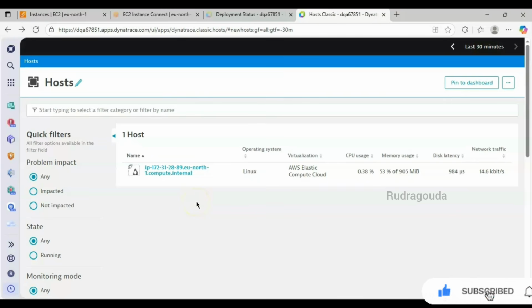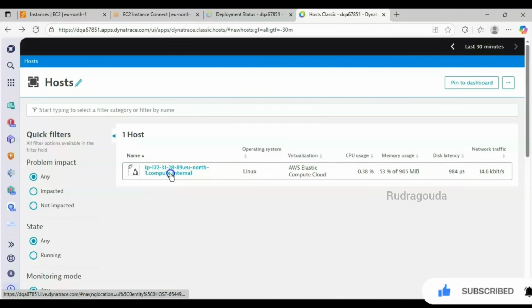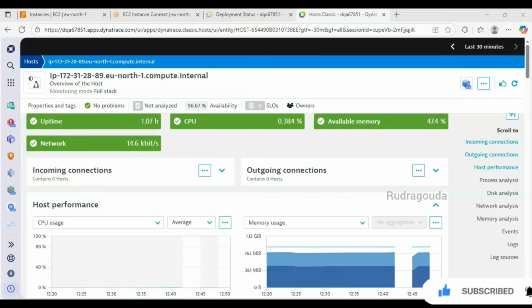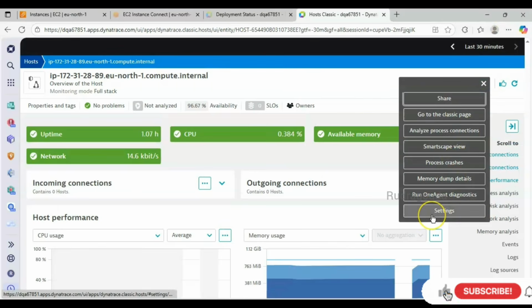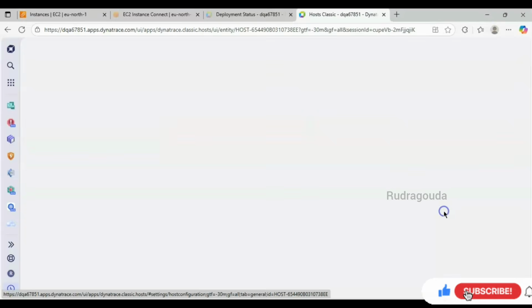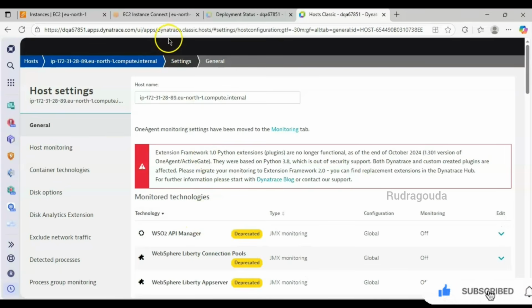Steps are very simple. You simply need to click on the host which you want to rename. For example, I want to rename this particular server. Click on that. And in this particular screen, you need to click on these 3 dots. Let me click on that. Then you will find an option called settings. I'll click on settings. And inside the general, you have an option to rename.